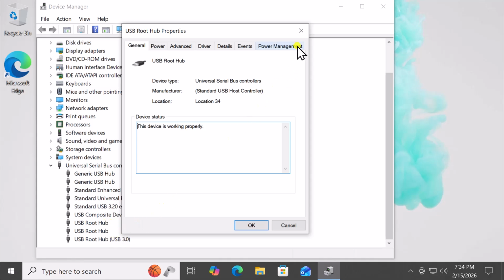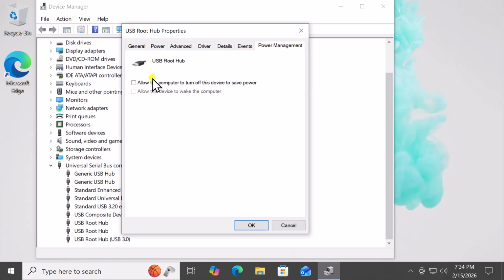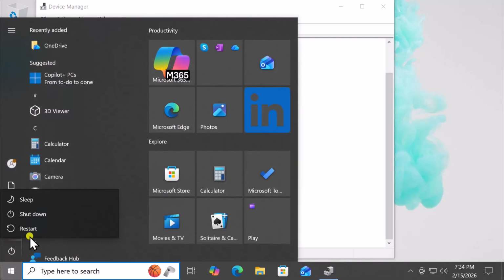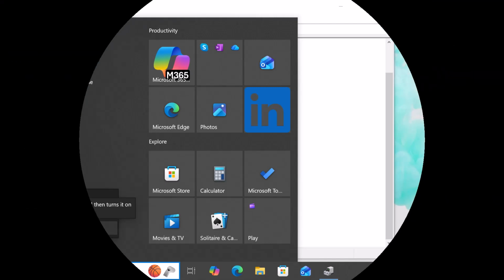Click on Power Management tab. Uncheck Allow the computer to turn off this device to save power. Now click on OK and restart your PC. Then check if this helps to fix your issue.